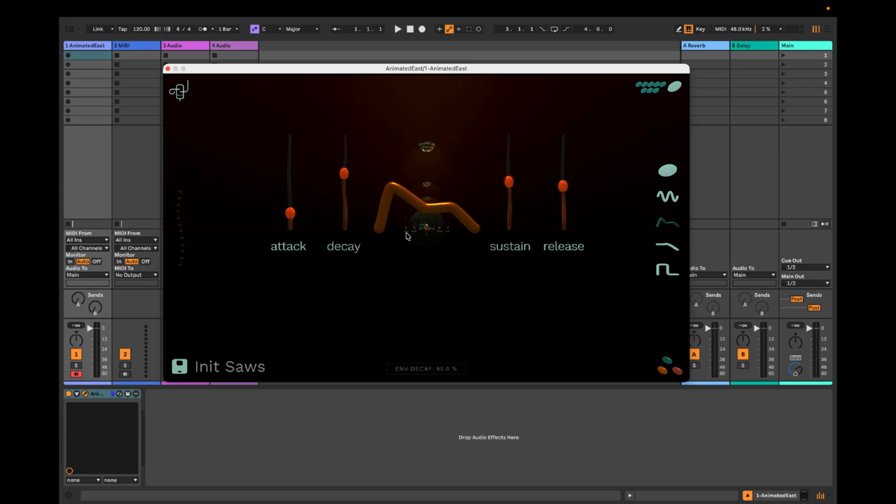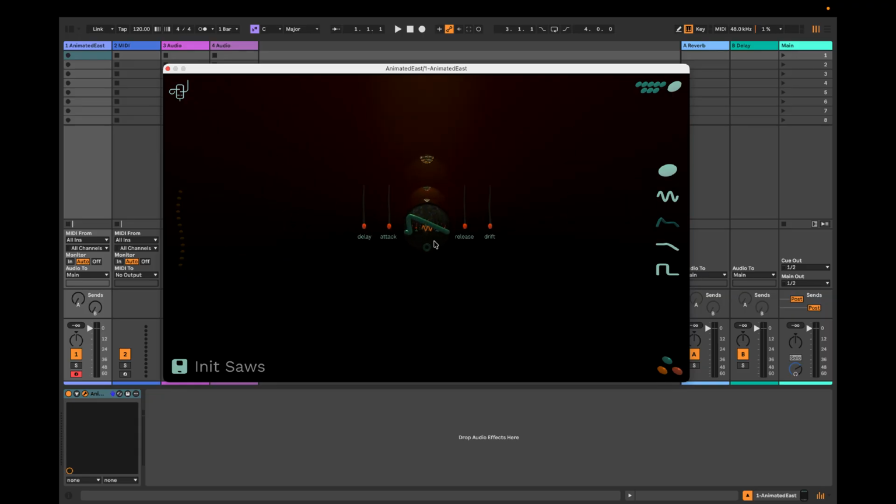ADSR envelope, we have attack, decay, sustain, and release. And then the auxiliary AR envelope, attack release, we have a delay on it, which adds a pause before the envelope begins. Attack, release, drift, which adds randomization to release and attack, and loop, which essentially makes this a second LFO, just unsyncable.